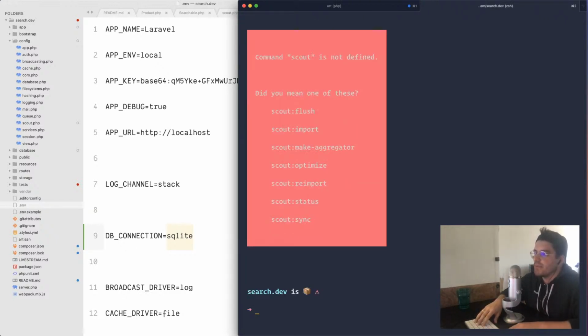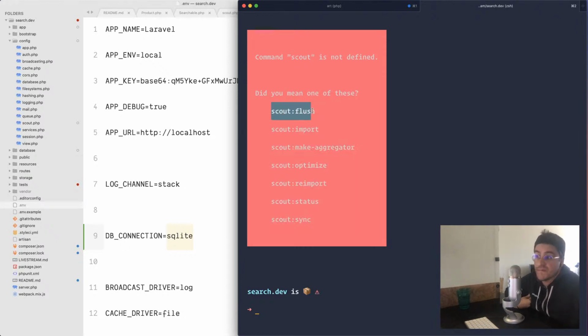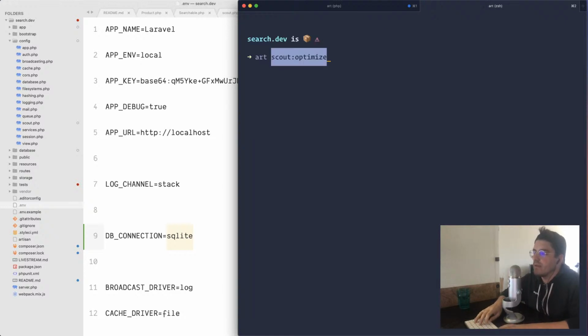So I'm gonna type art scout, and this is the list that we have. So we have Scout Flush, which allows you to delete the index at Algolia side. We can import, which is the normal thing with Laravel Scout. We have this optimize, which is quite nice. Let me show you how it looks.